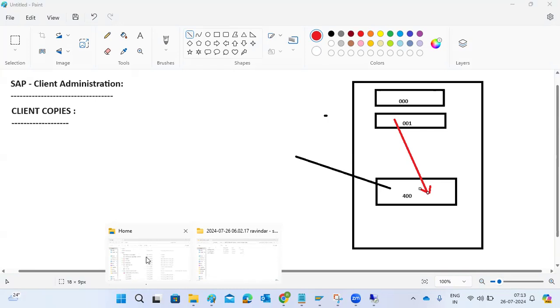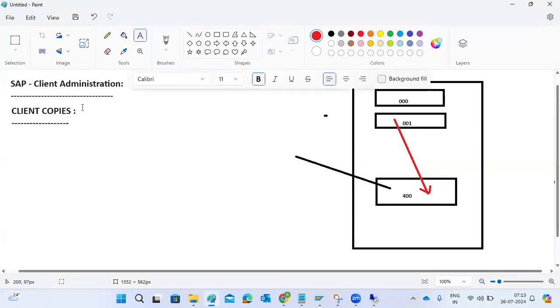You are copying the data from one client to another client. Is it possible? Yes, this is possible. Copying the data from one client to another client is possible. That's called client copies. So there are three types of client copies here in SAP.